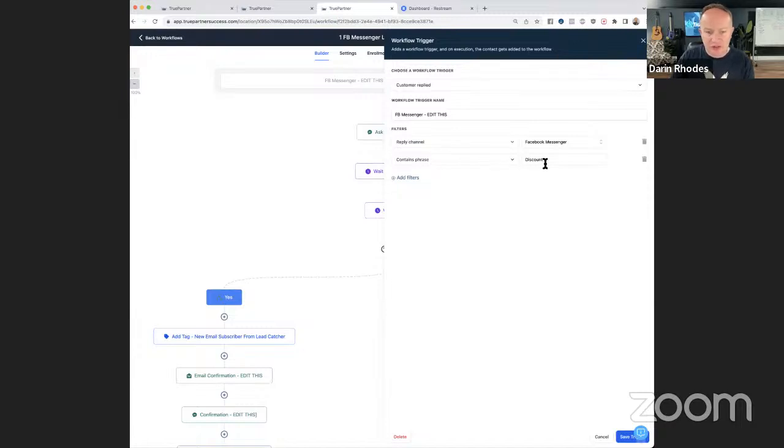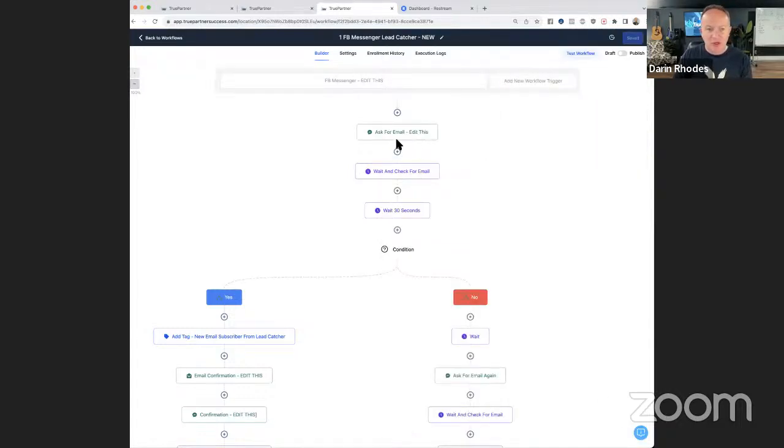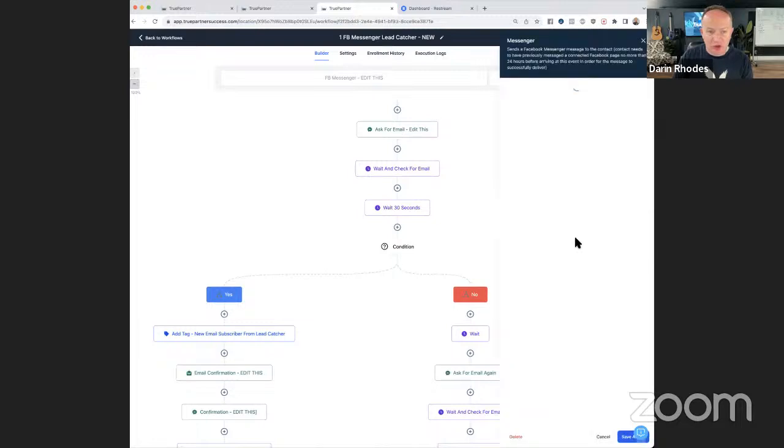And it contains the phrase discount. So you could make this whatever you want. But if they message you with the word discount, then what happens? Well, guess what? This will go out to their Facebook channel and ask for their email address. It will wait and check.